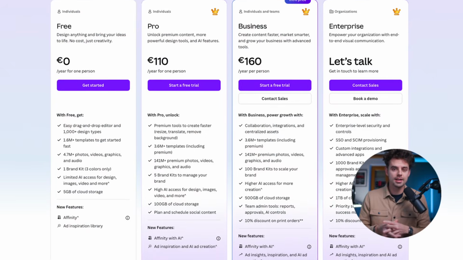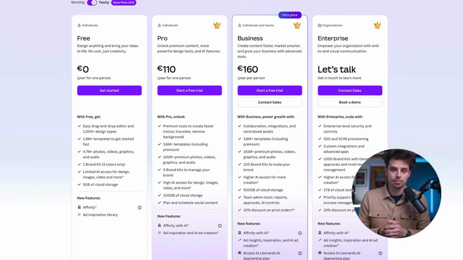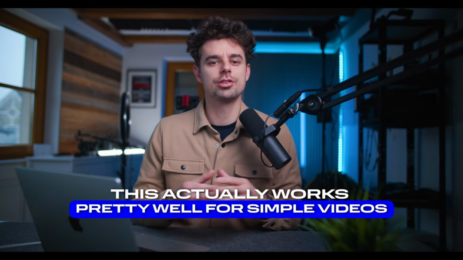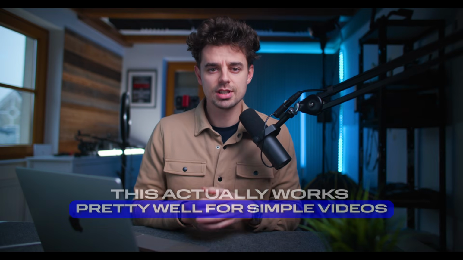One thing you should know, however: background removal for video in Canva is part of the Pro plan, which costs around $12.99 per month, so this isn't available in the free version. Now, in terms of results, this actually works pretty well for simple videos. If you have a clean shot, decent lighting, and you're working with a short clip, it gets the job done. But this is also where the limitations start to show. You don't get much control if the cutout isn't perfect, and things like hair or hands can look a bit rough.